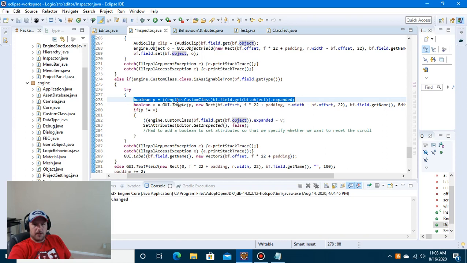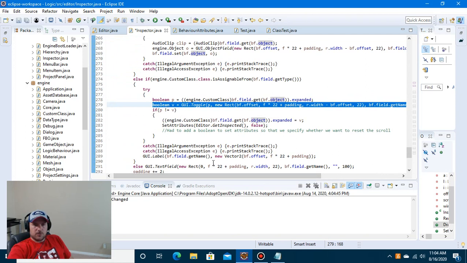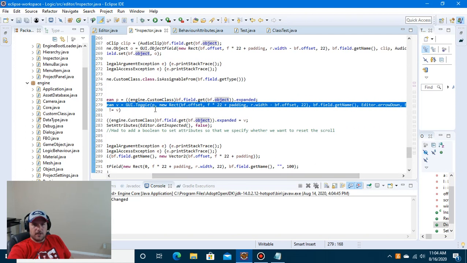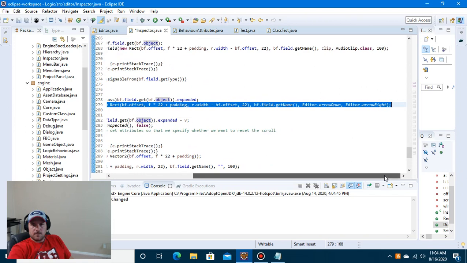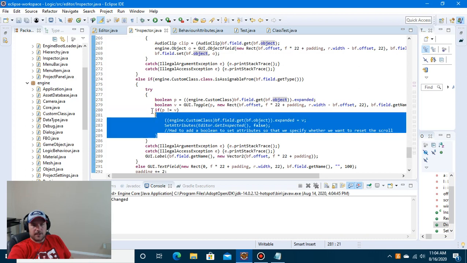So it's going to be boolean p engine.customClass bf.getField bf.object.expanded, and here is how we're going to set that arrow that we can click on to open and close whatever we're looking at. Okay, and then here is the actual toggle. So GUI.toggle p blah blah blah. And yeah, like I said, it's exactly the same as Boolean. I actually copy and pasted it from Booleans.